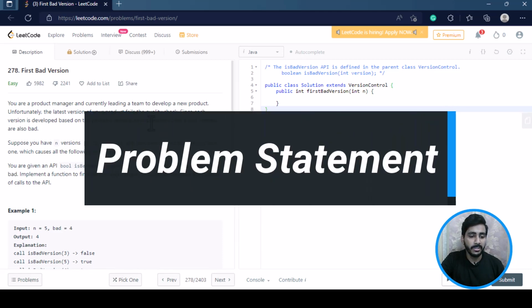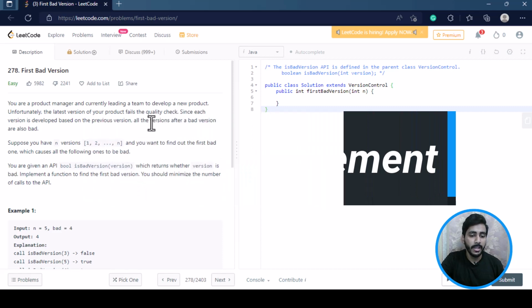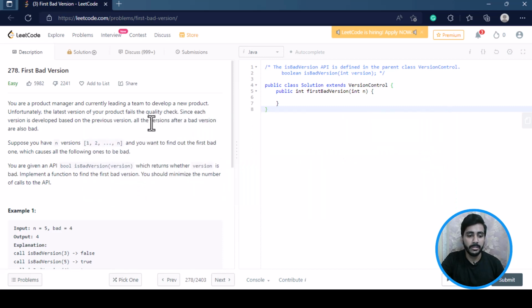Since each version is developed based on the previous version, all the versions after a bad version are also bad. Suppose you have n versions, 1 to n, and you have to find out the first bad version which causes all of the following ones to be bad. Suppose you have 10 versions, 1 to 10, and the defect started from the third version.